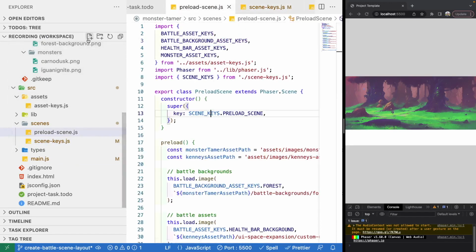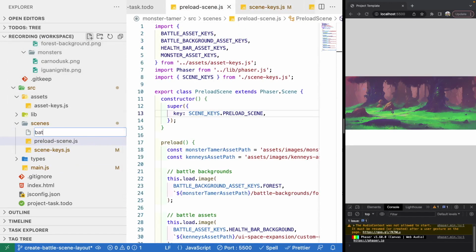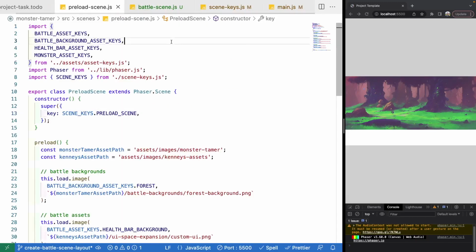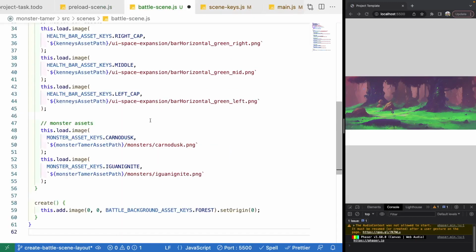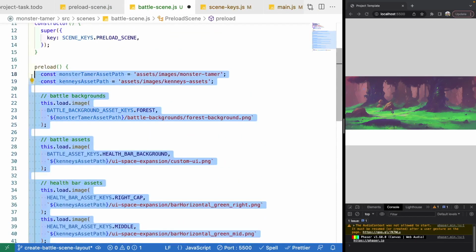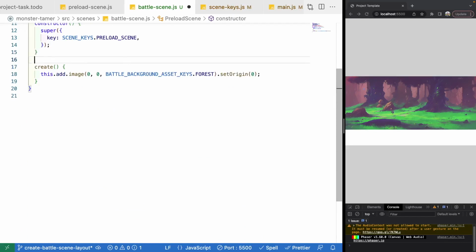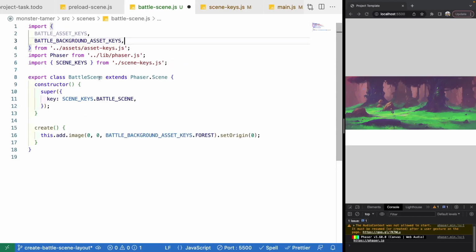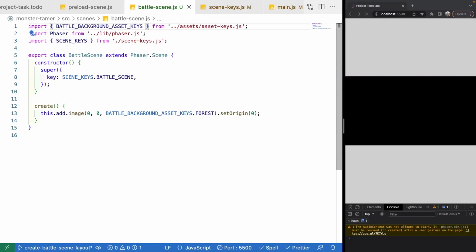Now that we've added our new scene key, what we actually need to do is create our scene itself. Inside our scenes folder, we're going to add a new file called battle scene dot js. I'm just going to copy our preload scene and paste it into our battle scene. We're going to take out the whole preload method because we don't need that right now. Then we'll change our scene key to our battle scene, update our class name to battle scene, and update our imports to only use the ones that we need.